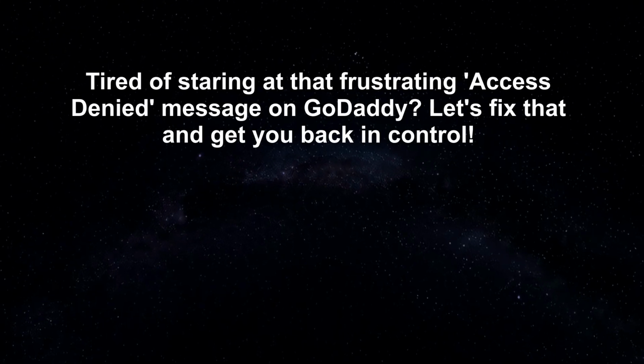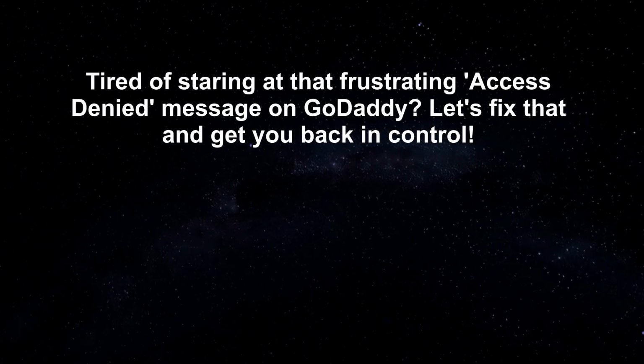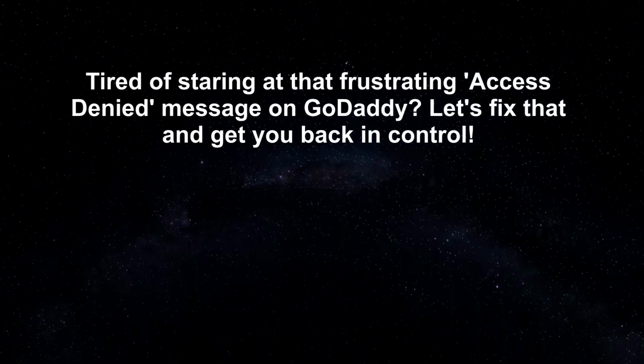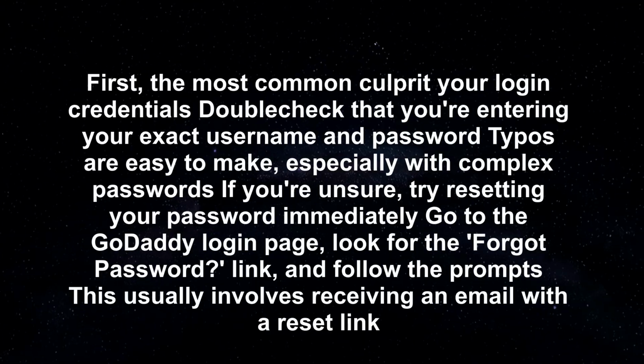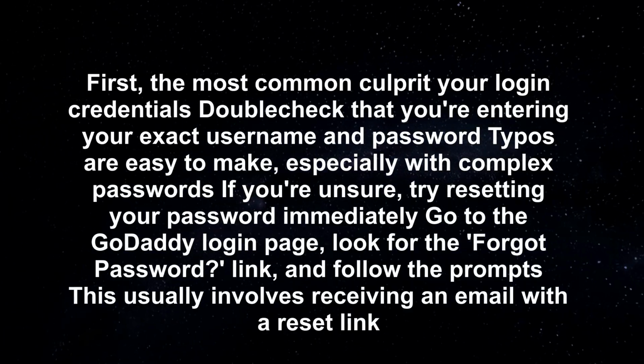Tired of staring at that frustrating access denied message on GoDaddy? Let's fix that and get you back in control. First, the most common culprit, your login credentials.